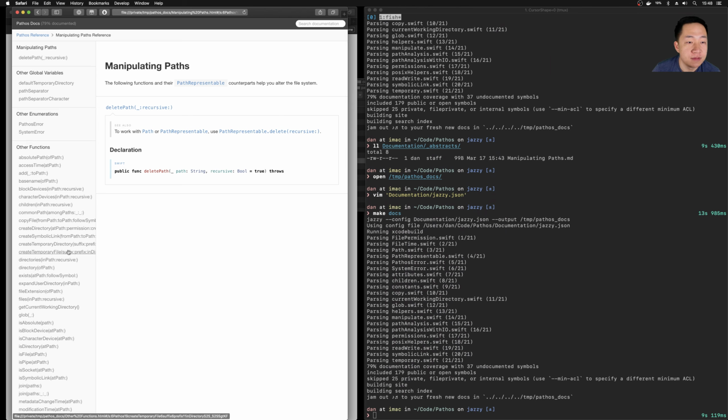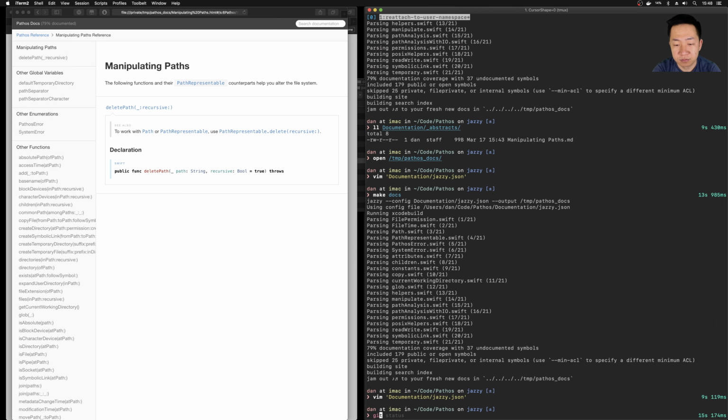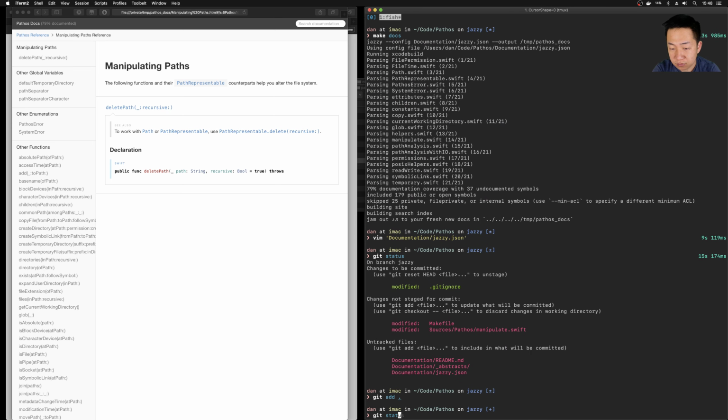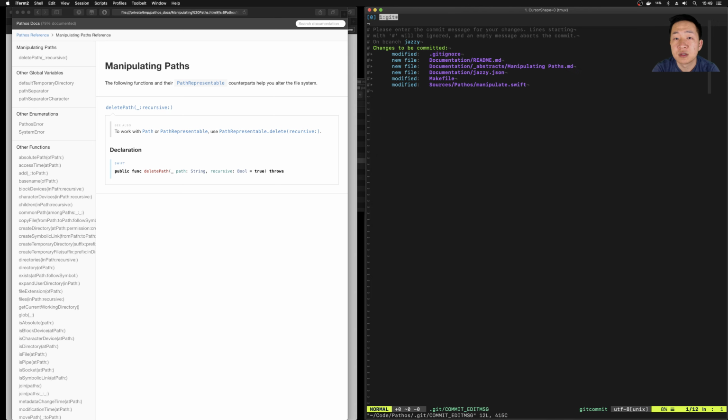Manipulating paths. Delete path. Yeah, okay. Also, I feel like manipulating, changing, updating paths. All right. This is good. Check all this in.